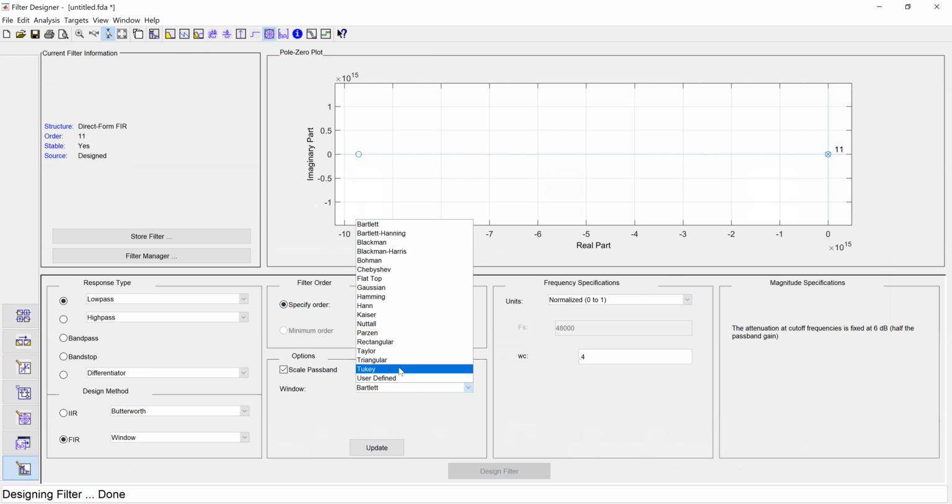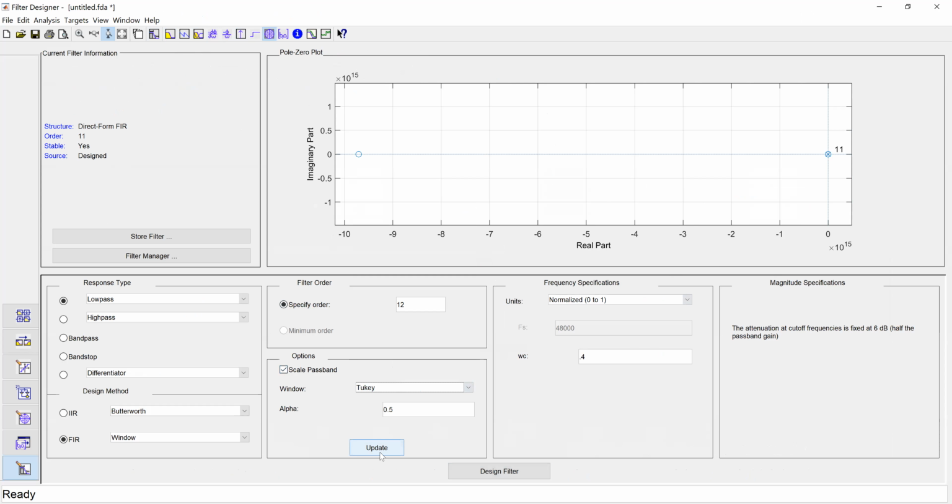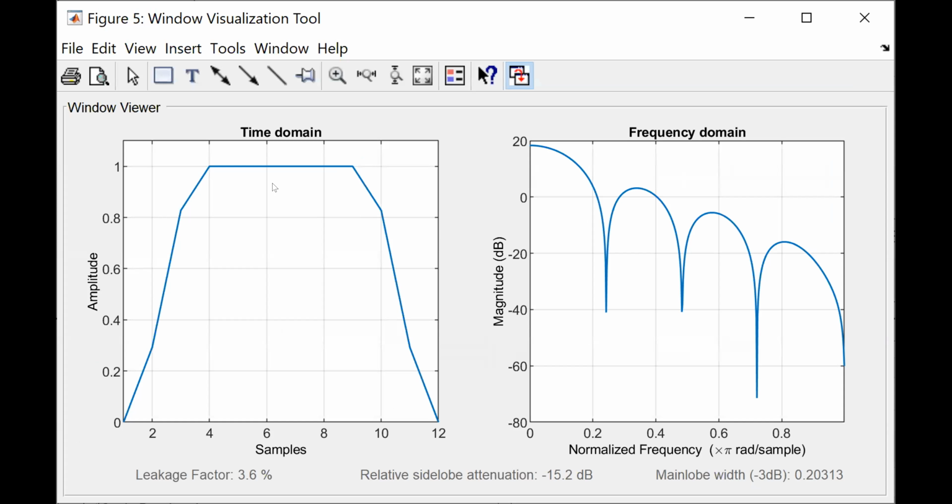Now let me show you the last one, which is the Dolph-Chebyshev window. There is one parameter that's referred to as alpha. This is the window. This is the time domain description of that window. This is the frequency domain description of that window.